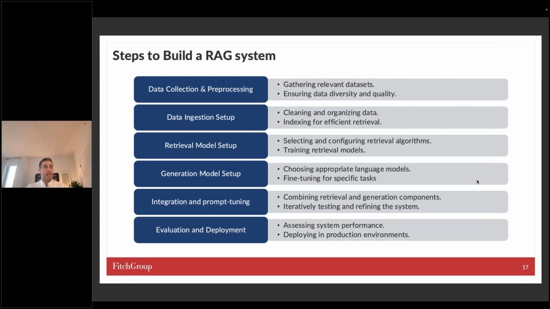You need to set up your data ingestion. Again, Fitch analysts are constantly publishing. I mean, we publish hundreds of thousands of reports every single week. So we need to have a consistent method to ingest these into the RAG pipeline.